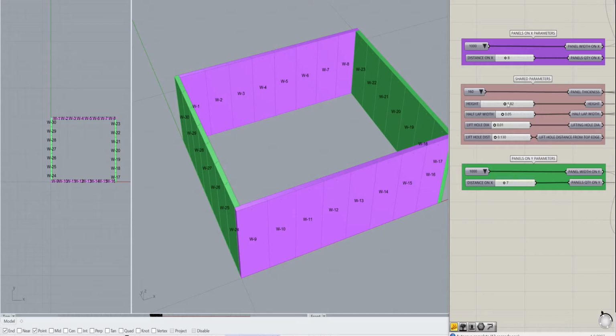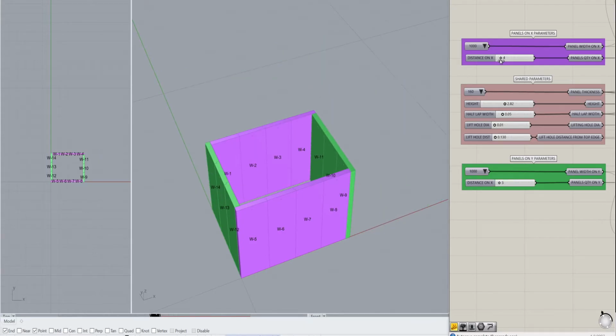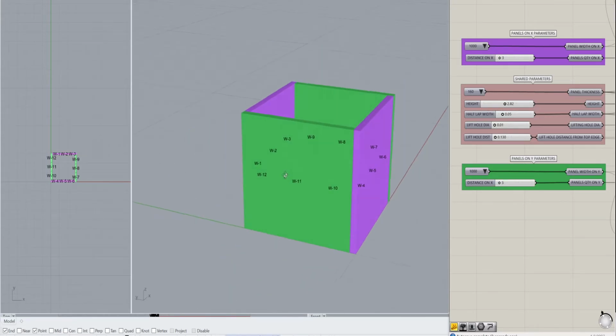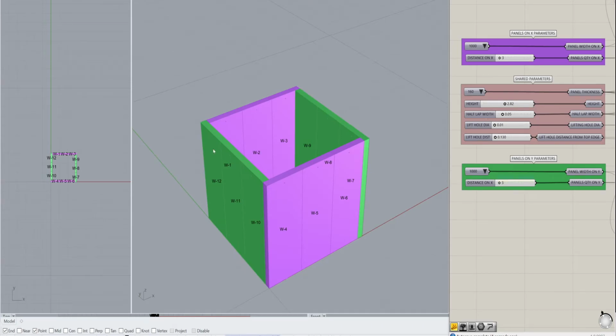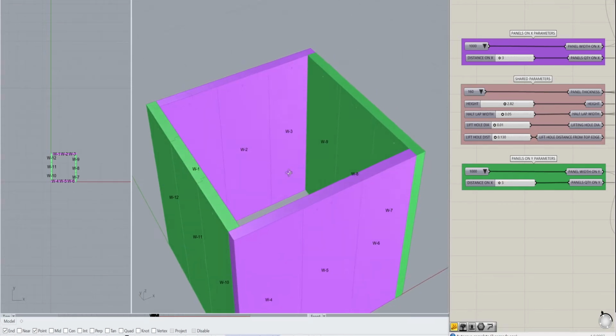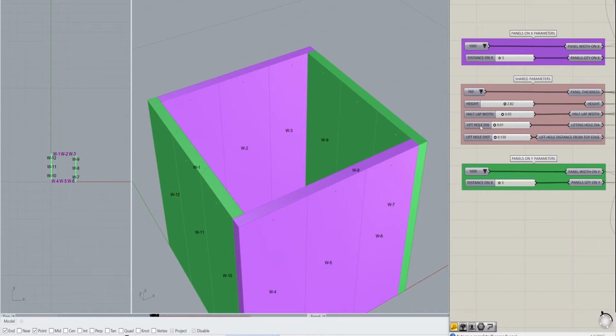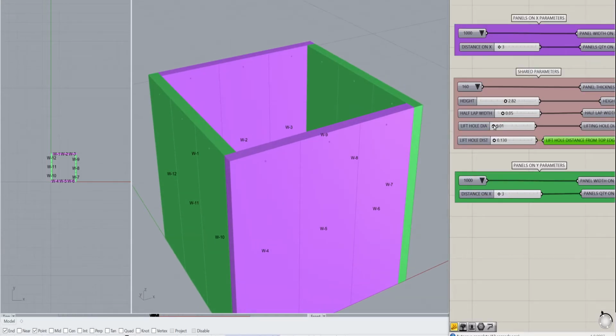And let's just make this smaller. Let's go like that. So the additional feature that's been added onto here is the lifting hole diameter and the lifting hole distance from top of edge. So I'll show you quickly.